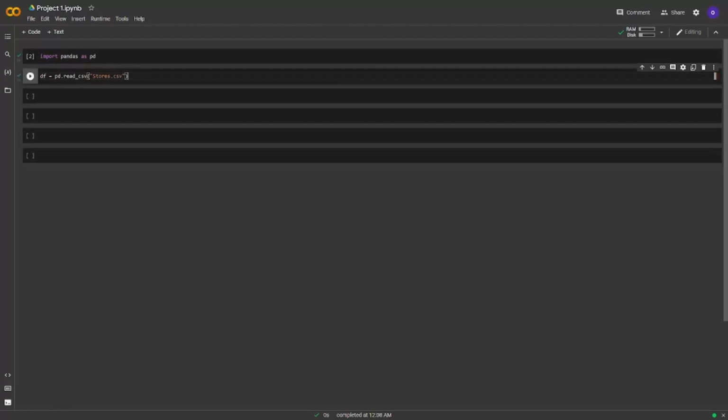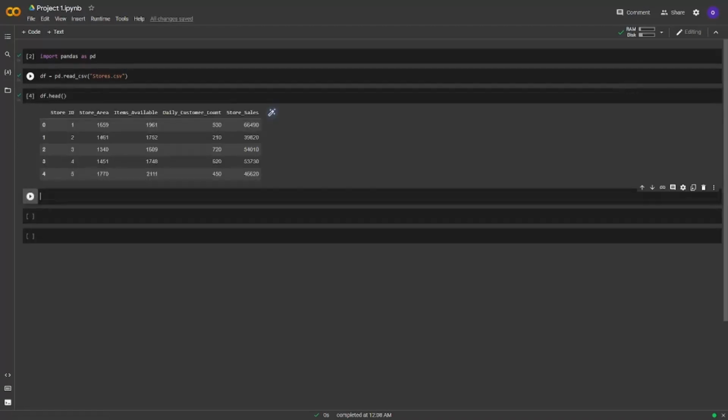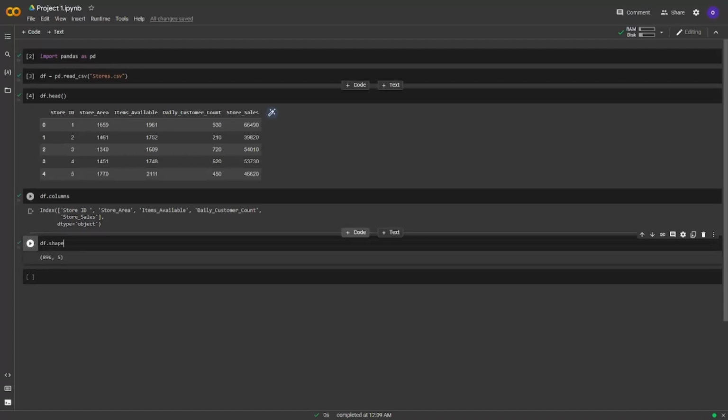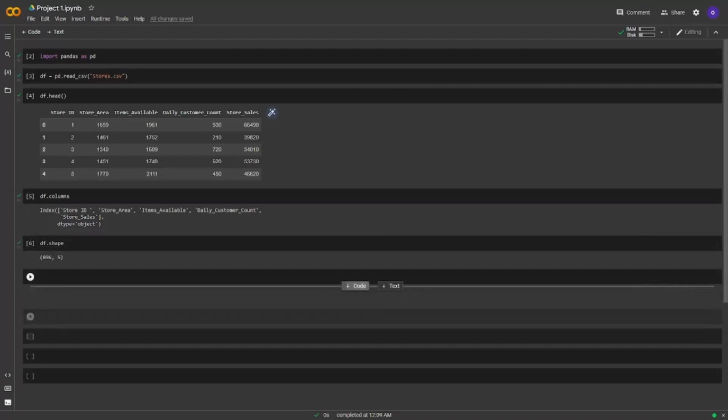We are going to be working with supermarket data in this project. Let's check the first 5 entries by df.head, and as we can see, there's store ID, store area, items available, daily customer count, and store sales in our data as features. We can also check by df.columns. We have 896 rows and 5 columns.